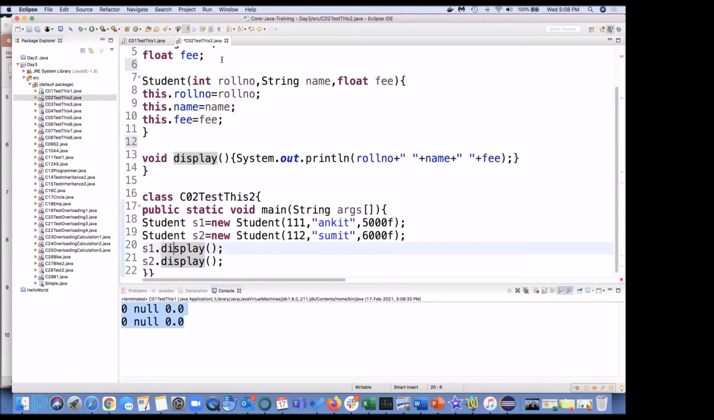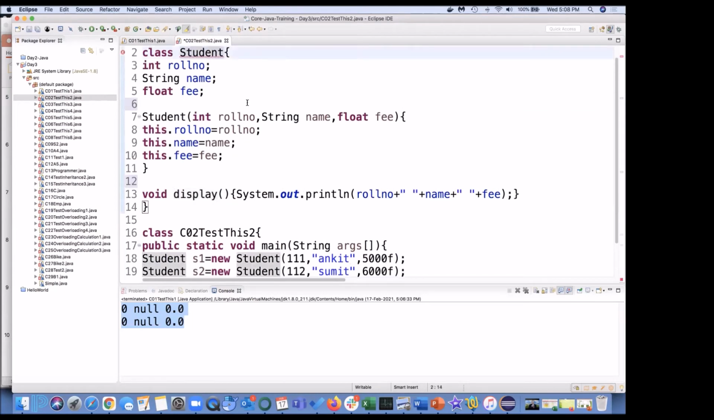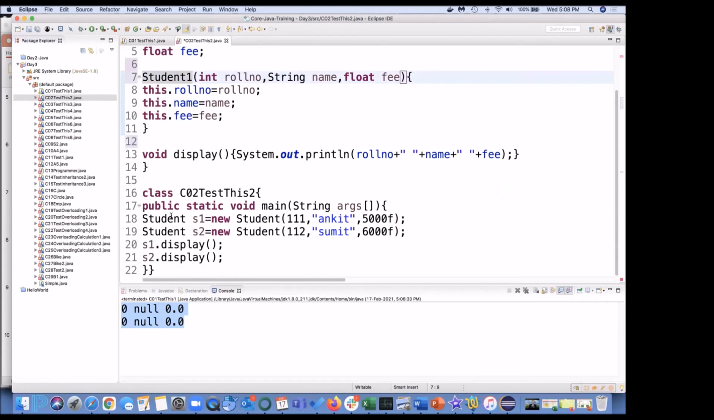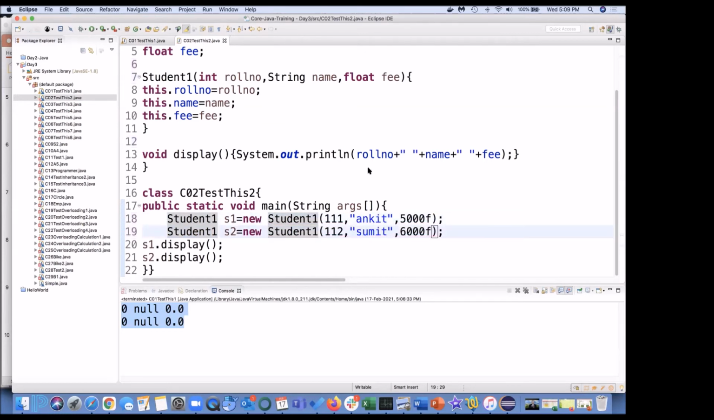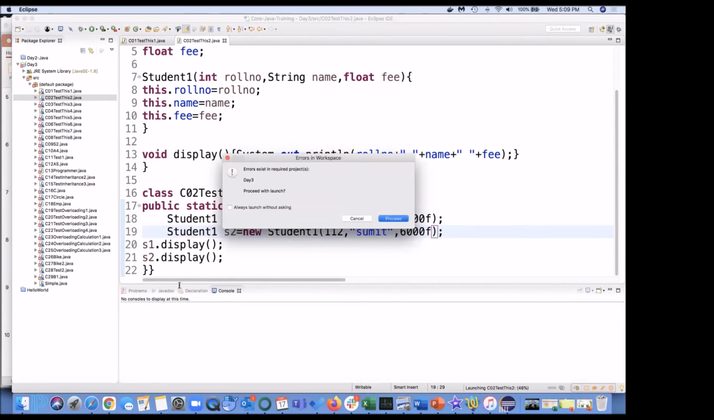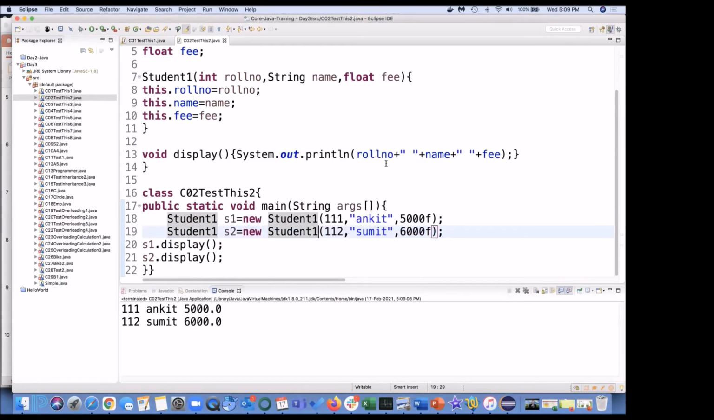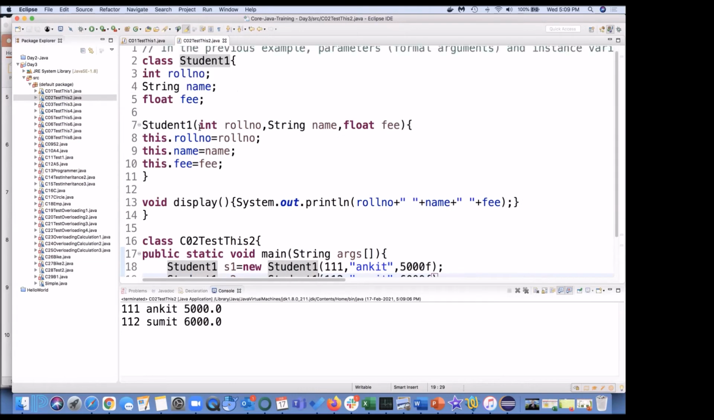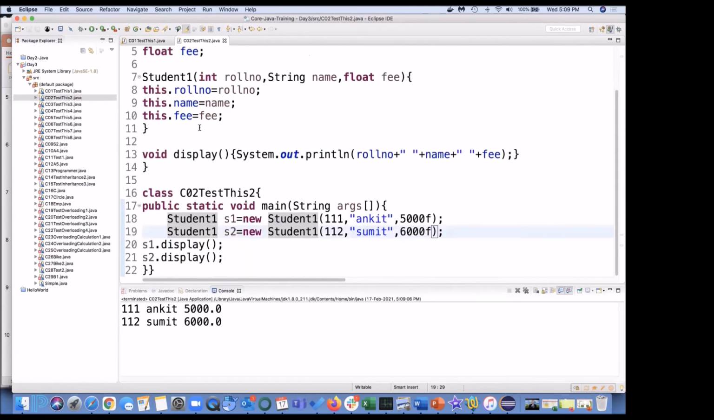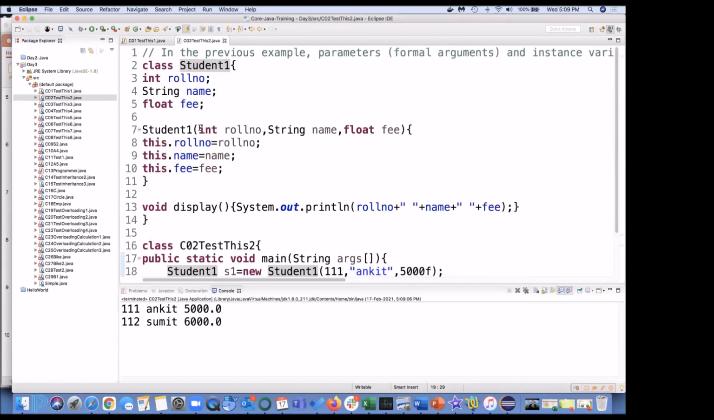For doing that, you need to change this, student 1. Fine. Let me know if you want me to run it in debug mode. The explanation was simple, but for any program, if you feel, Sagar, please run in debug mode and show us, then you can do.